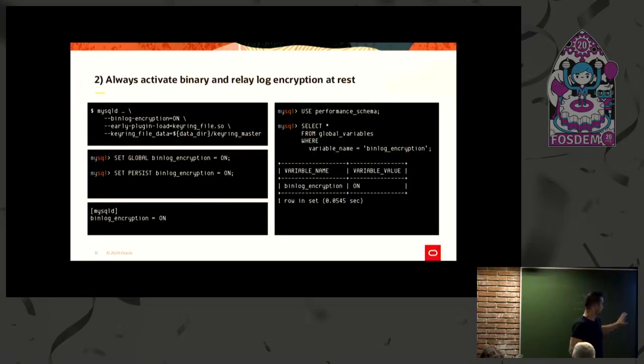We can do it in three ways: parameters when we run mysqld, setting it globally in MySQL shell and persisting it, or adding the configuration to the config file. We can always use performance schema to check if our encryption is on and properly configured.